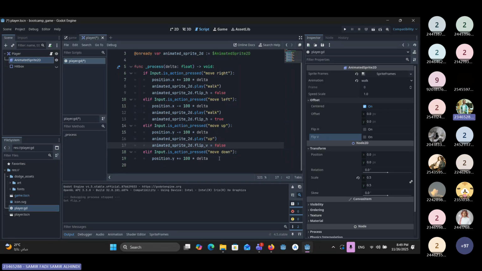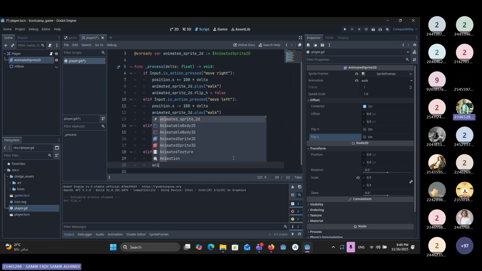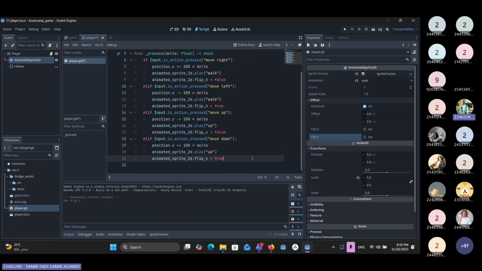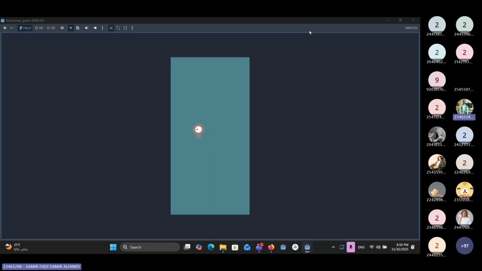And when the player goes down, again, we're gonna play the up animation, except we're gonna flip it. So what's the opposite of up? It's down. And we're almost done. So now look, left, up, right, and down.